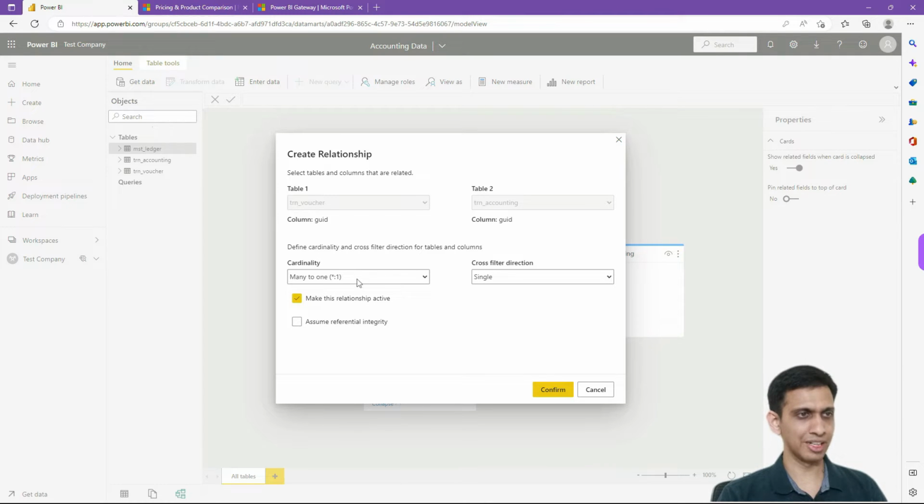Okay, now by default many times it detects a wrong relationship. So this is a one to many. You can see on the left hand side the voucher table, and for one row of voucher you will find at least two or more rows for accounting effects. So it is one to many.